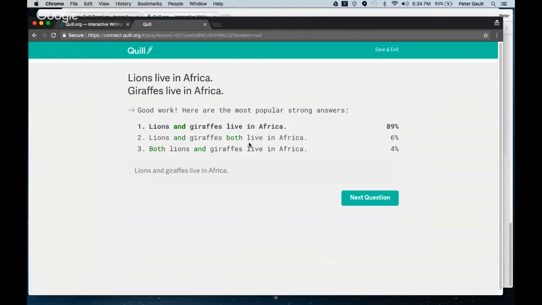This is actually my favorite page in every part of Quill. At the end of any time that students are doing sentence combining, they will be given options of different correct answers. As long as they've gotten an answer correct, I get to see what other answers people gave.